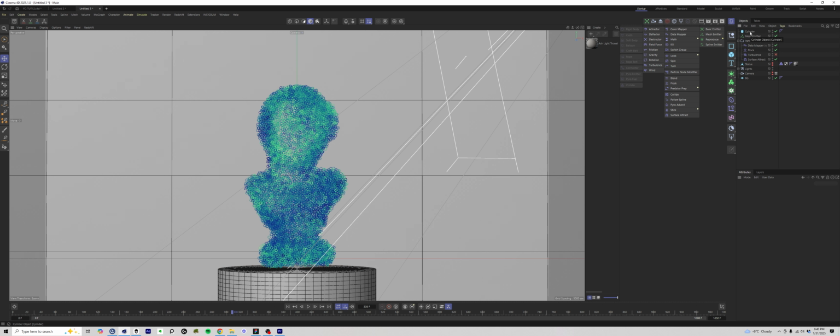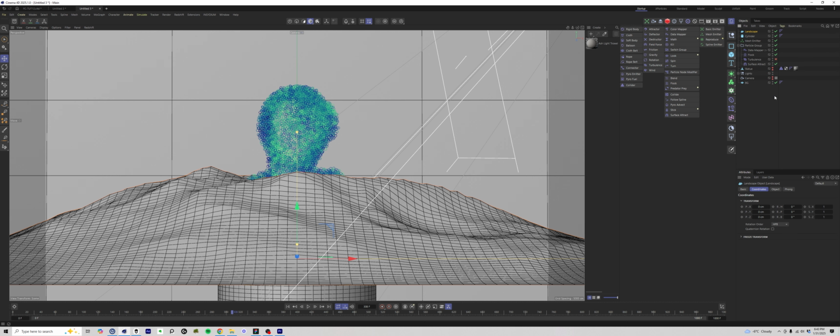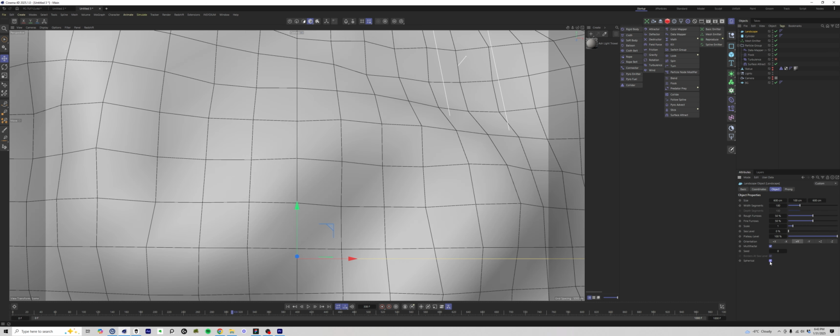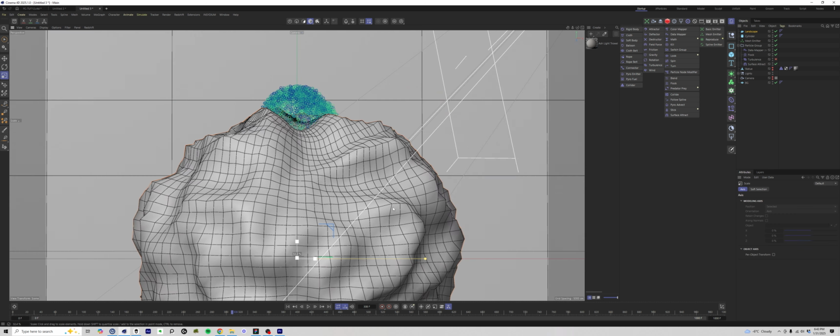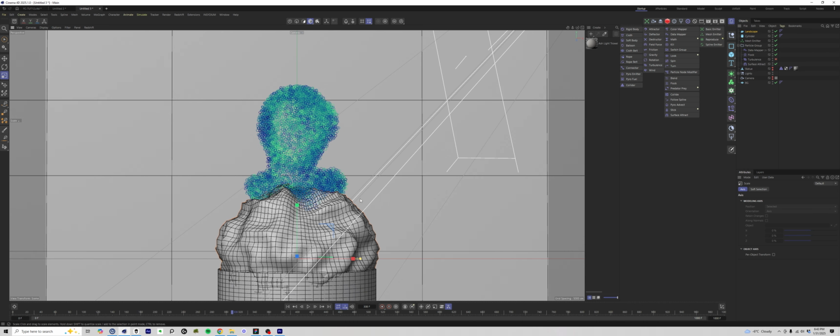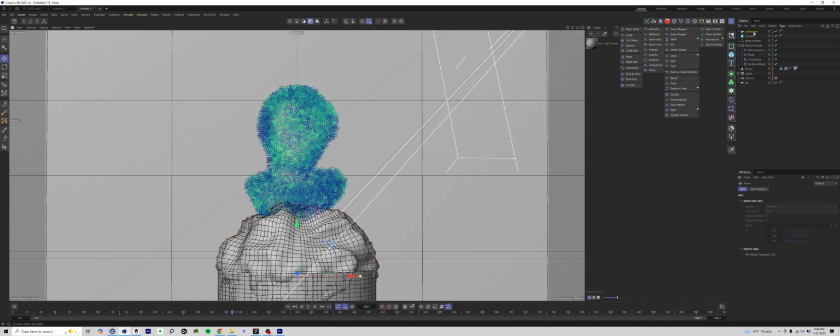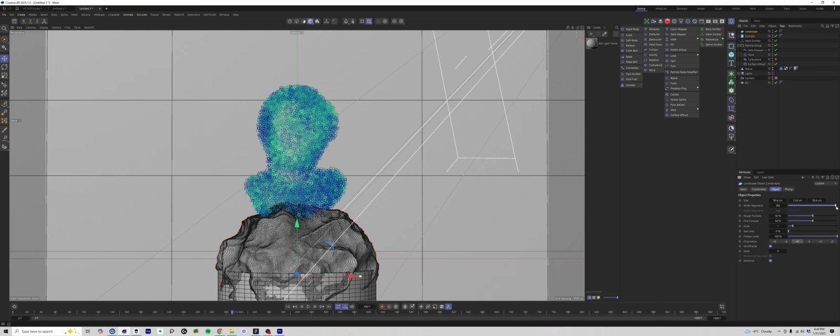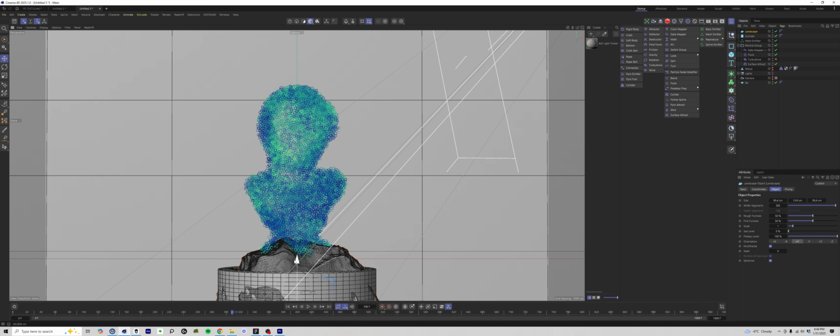So the way I'm gonna do that is I'm gonna bring in another object, the landscape, and I'm gonna go to object. I'm gonna make this spherical. And I'm gonna make this a lot smaller. Let's make it like this. And let's also bring up the segments on this a little bit. There we go. So the reason why we're doing that, we just want to use some of this geometry to create something cool.